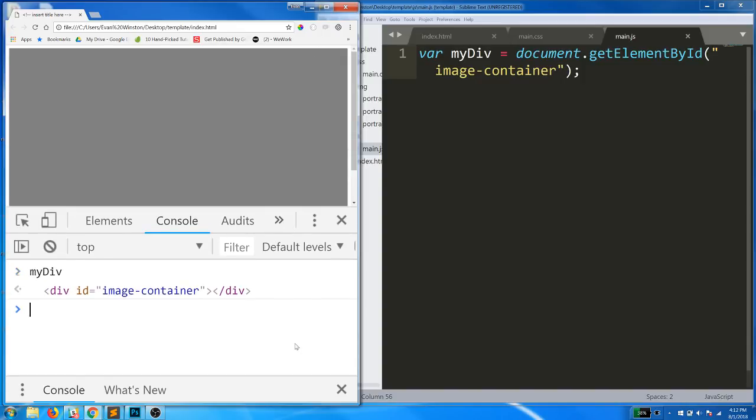Okay, I cannot tell you how many times I have students come to me with questions that would have been resolved if they simply took the time to check their variables when they create them. This is all you got to do. Open your console and type the name of your variable. See what comes back. So myDiv now contains the div with the ID of image container.